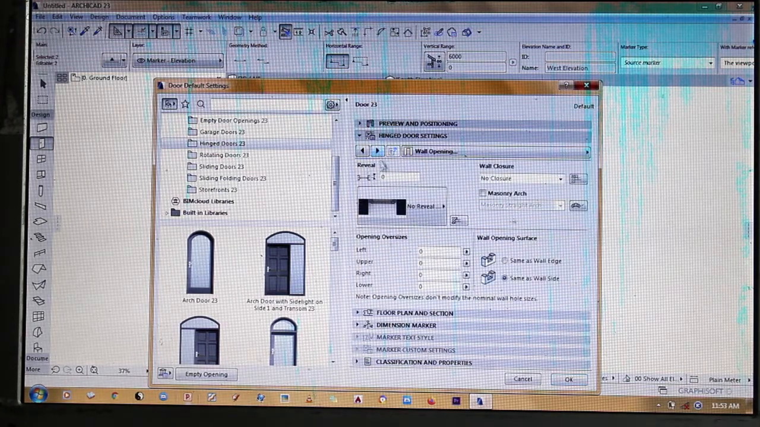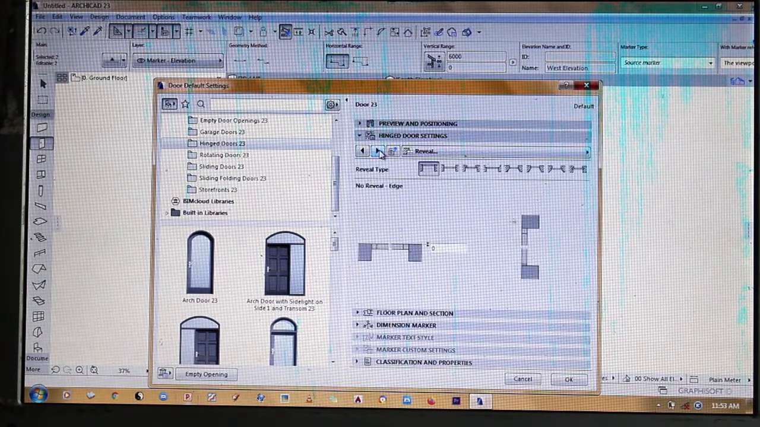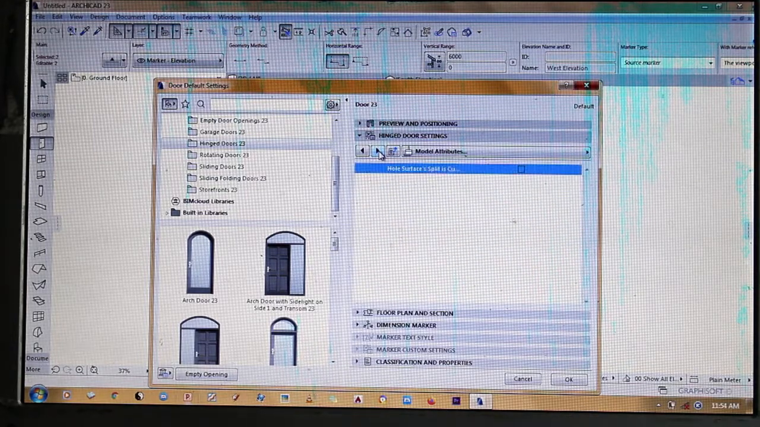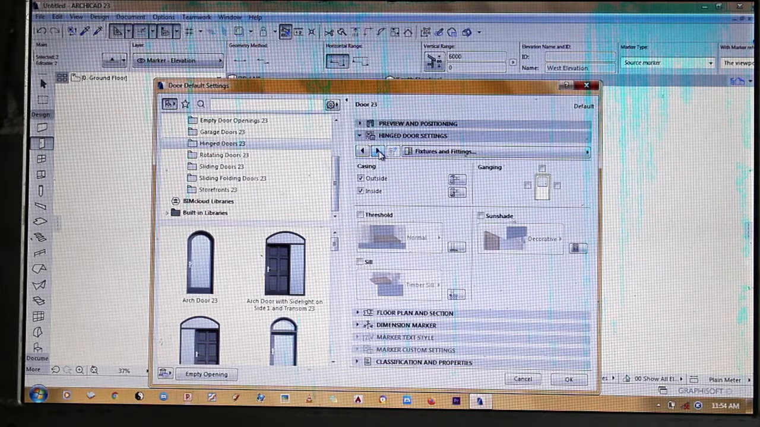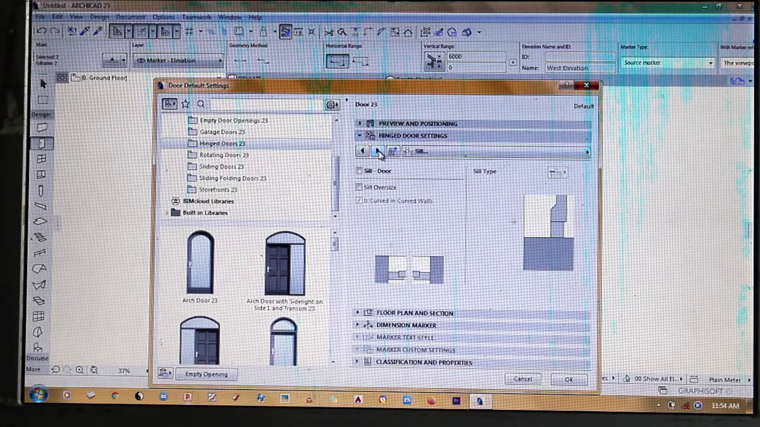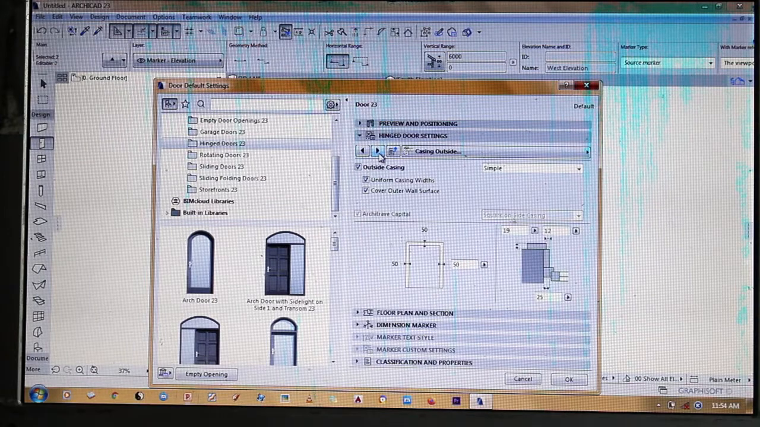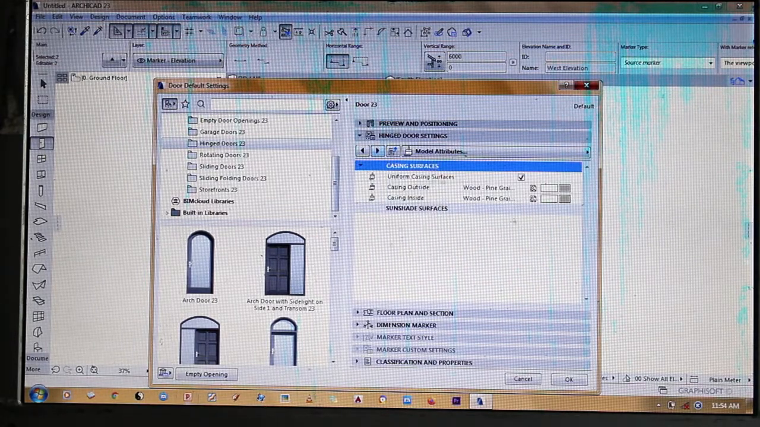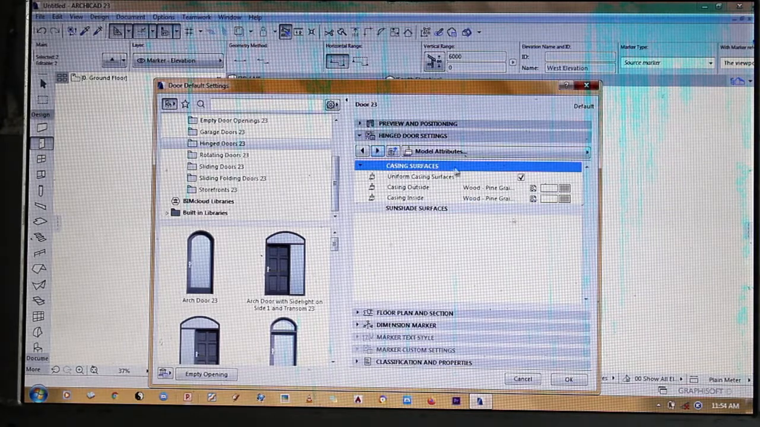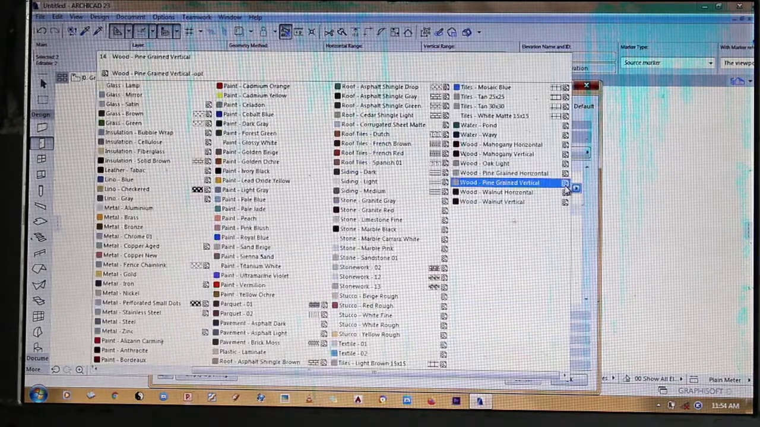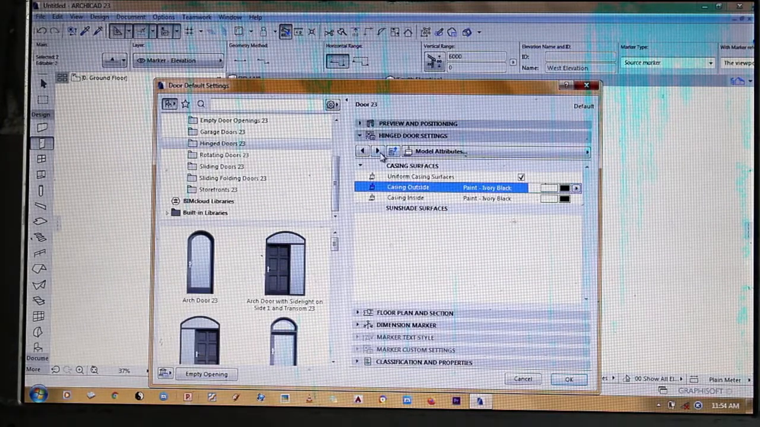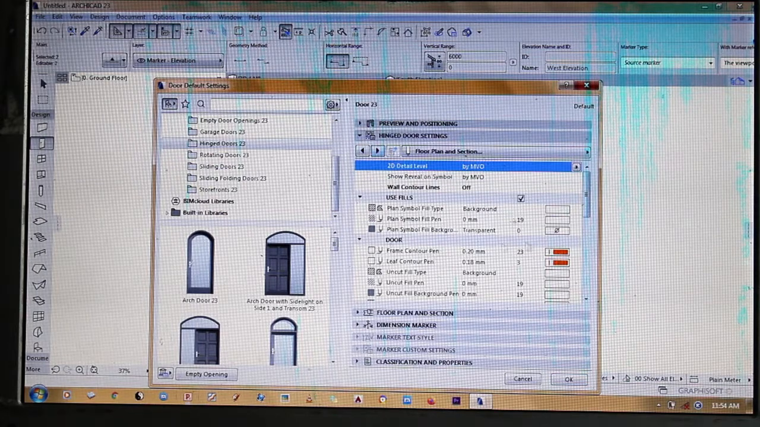So let's go to the next. Let's look at what we have. What do we have missing that should be customized in terms of drawing production? So look, the casing surfaces are still wood, so you can also put them to ivory. Okay, good.